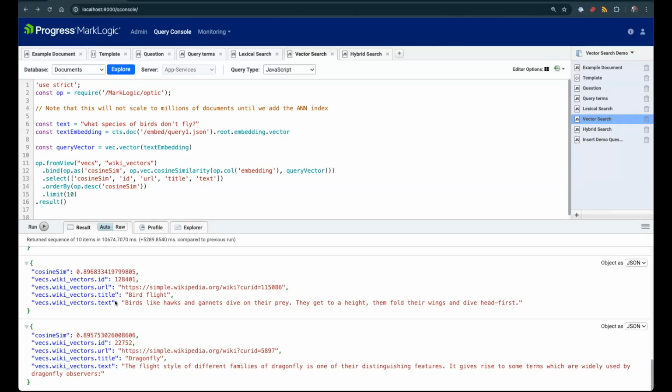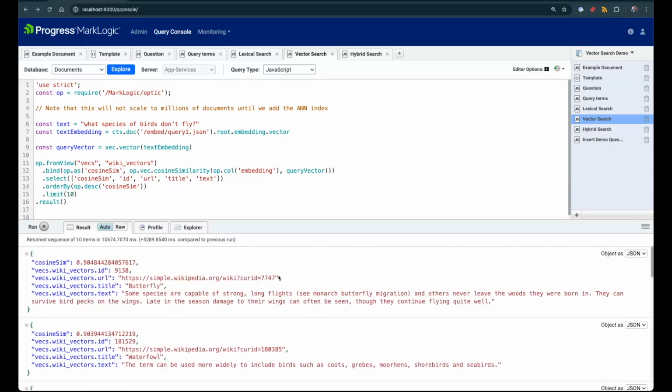Much like the lexical search, we get back a set of documents that vary in actual relevance to the semantic intent of the question. But neither of them are perfect. So let's see if we can make them a little bit better.